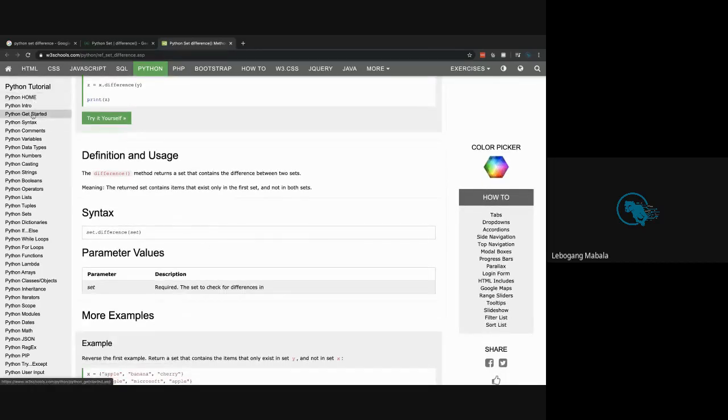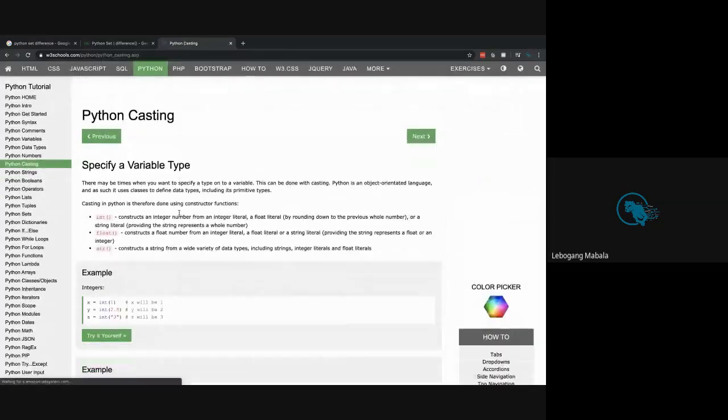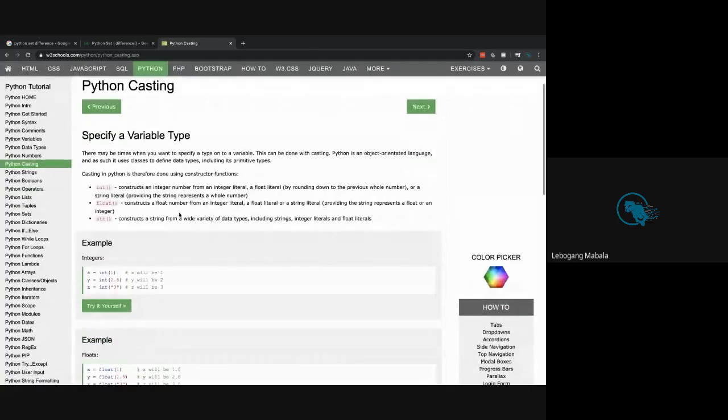So like here, we looked. You see, there's a lot of things here that you can look at, like Python home, intro, getting started, Python syntax. There's actually a lot to go through here. I think I saw casting here. Did I not? Am I wrong? Just above strings there. So Python casting, we dealt with Python casting yesterday, right?